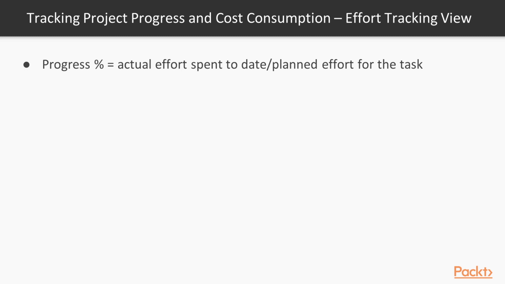The need for tracking progress against a WBS varies across industry verticals. Some industries do it more diligently at a very granular level of the WBS, while others may track at a higher level of the WBS. The effort tracking view shows the tracking of progress for tasks in the WBS. It compares the actual effort hours spent against a task till date to the planned effort hours on the task. The below tracking metrics are required.